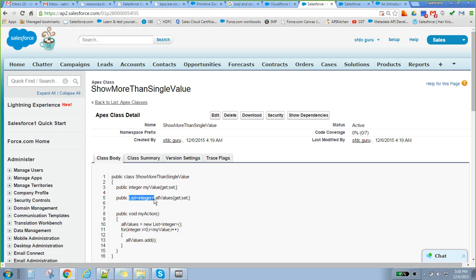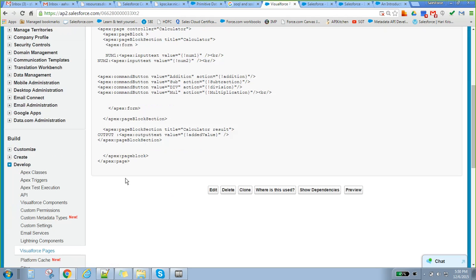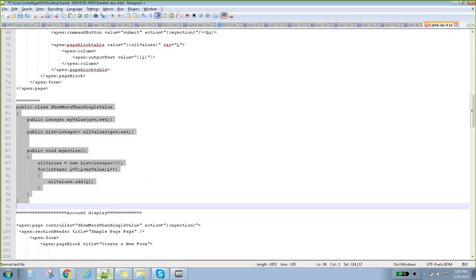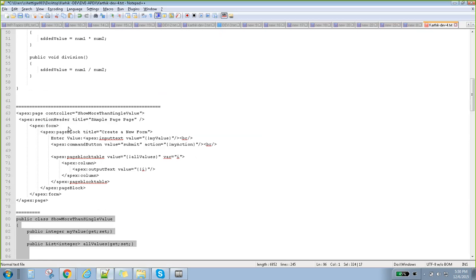So how to iterate the list, or how to display lists in a VF page, is basically by using page block table or data table. For that reason, we are using page block table or data table. So how to create that particular page block table or data table is what we will see.